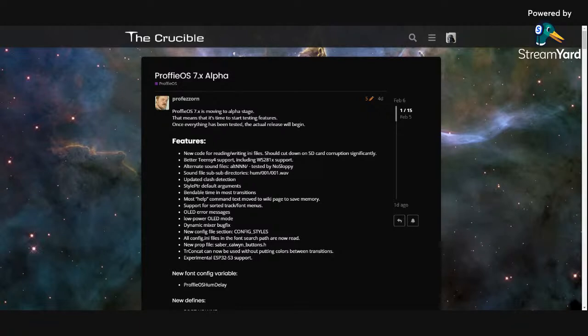The new features, and there's a long list of them, and this thread is linked in the description for this video. So if you're watching now, or if you want to come back and watch later, the links are in the description to the Crucible for this thread. The first post has everything in it, but I'll list a few, and then we can touch on them. So the new code for reading and writing INI files, Fredrik updated that.